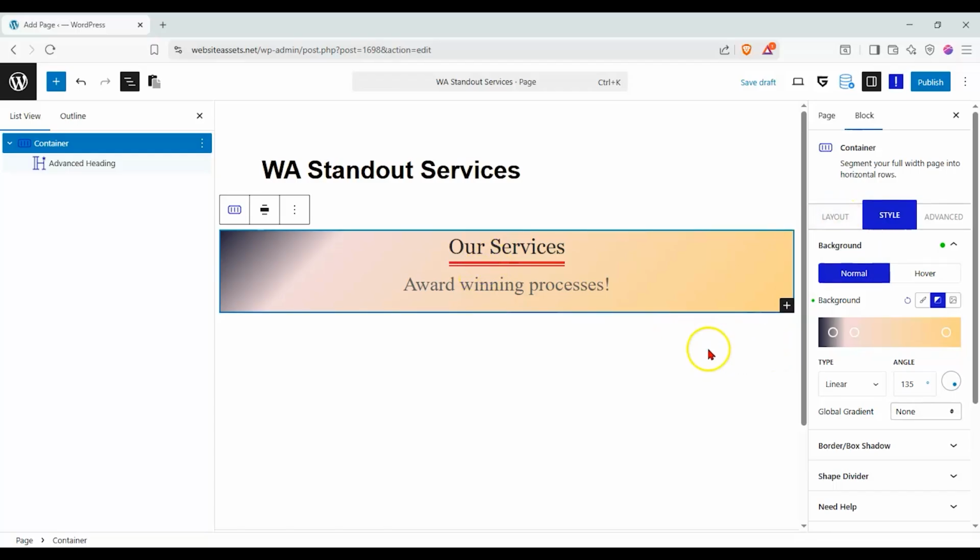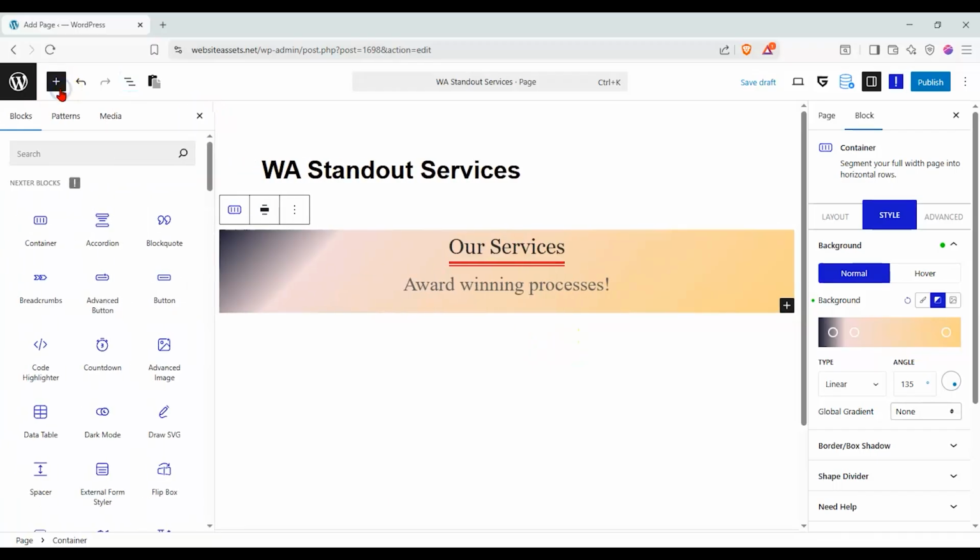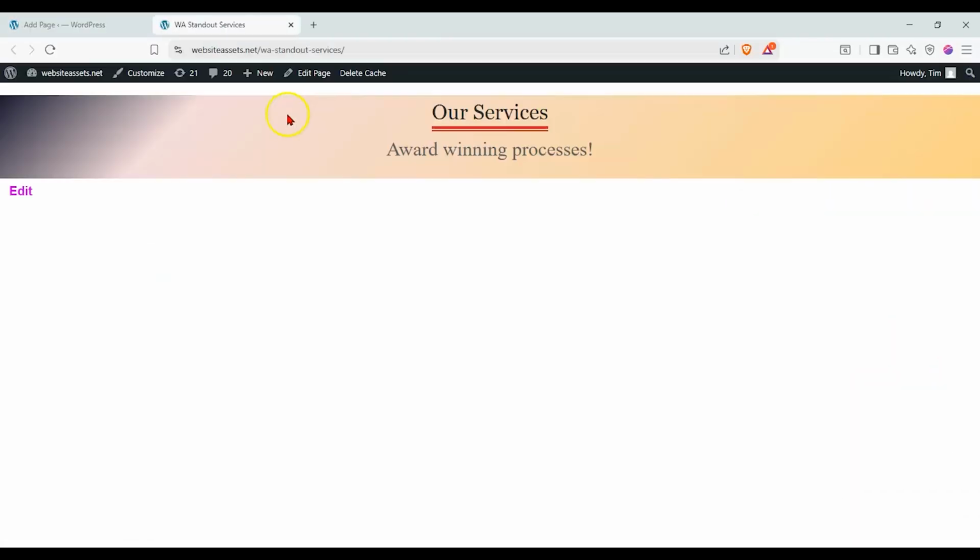Okay, that's real simple. Well, let's go ahead and publish this and see how it looks. So far we have a container with some text on it. And how is that going to look on our site? Okay, that seems kind of bare.